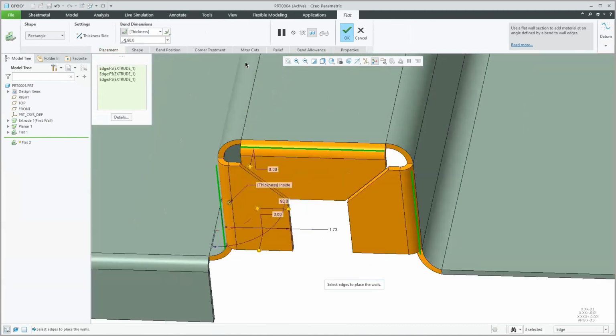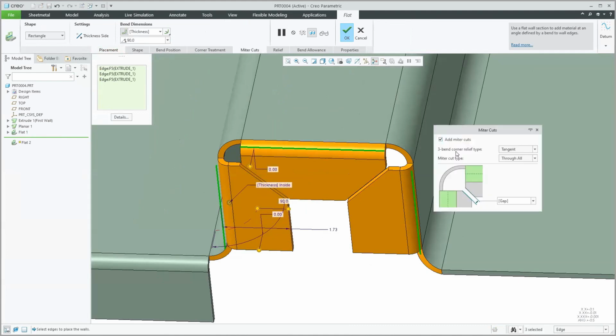Now, again, if I come back over here to my miter cut area, notice it has add miter cuts turned on automatically. If I were to turn that off, notice it would actually build the walls overlapping on here. That doesn't make a whole lot of sense. So I'm going to turn the miter cut on. And again, I can choose the type. Is it going to be an open corner? Is it going to be closed? Is it going to be a rip corner? So I'm just going to leave it tangent.